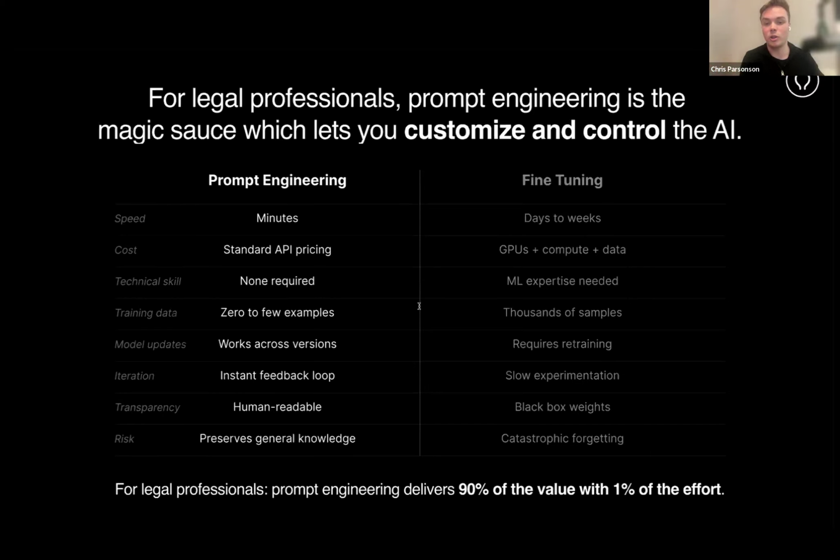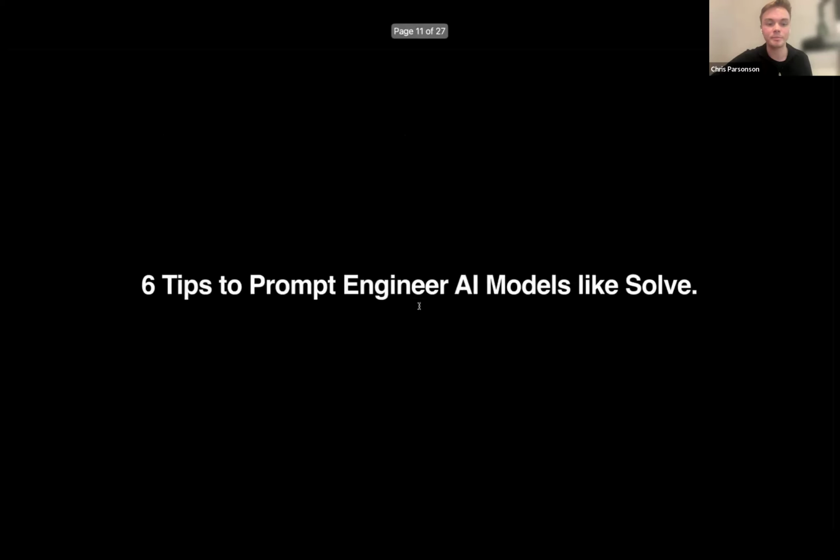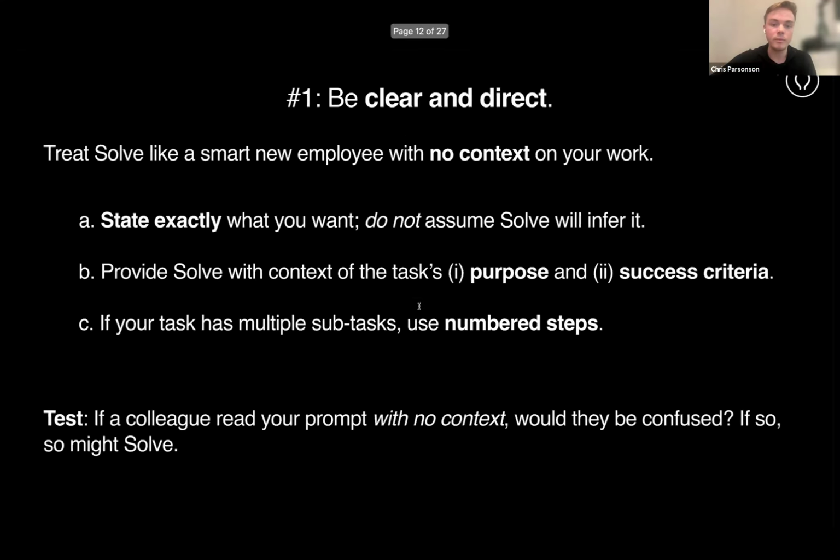So long as you meet all of the security and confidentiality requirements, it's much better to be able to leverage those foundational models. And you can get basically 90%, or if you're using foundation models, perhaps even greater value from prompt engineering with just 1% of the effort compared to fine-tuning. So prompt engineering is absolutely crucial here. With that quick overview of AI, I'll now jump into the 6 tips that we use at Solve and that we're always training our customers on when they're starting to use AI.